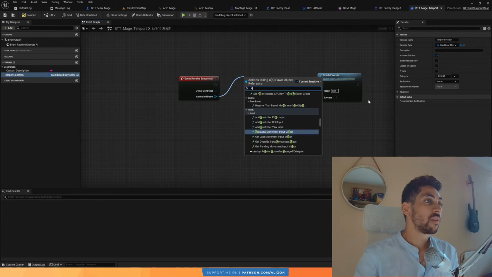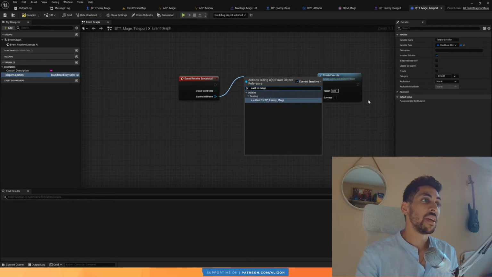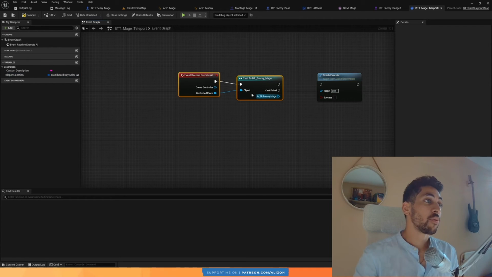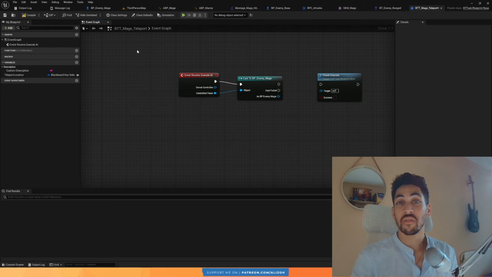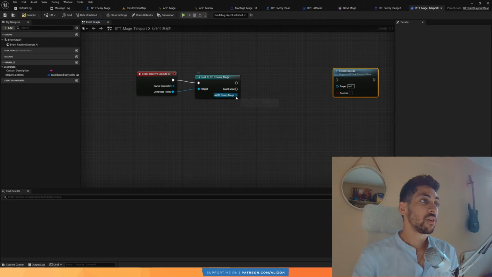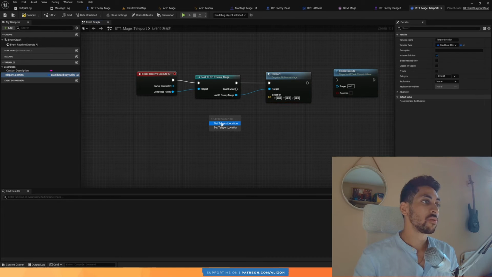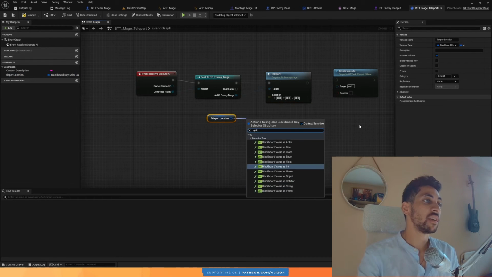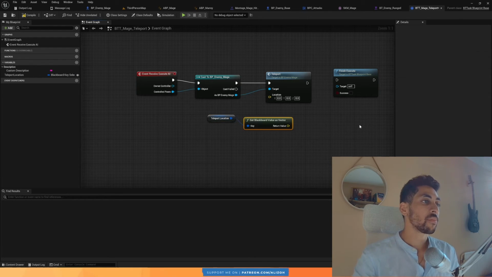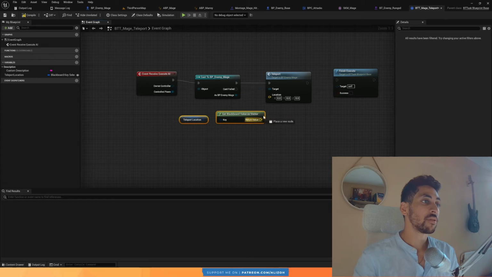And we're going to pull off of the pawn and cast to our mage enemy. That's why I named this BTT underscore mage, to make sure we don't use it in any other enemy type. It's only going to be used for the mage. And we are just going to call teleport and pass in our location, which we get this one, and say get Blackboard value as vector, because we know the location is a vector.